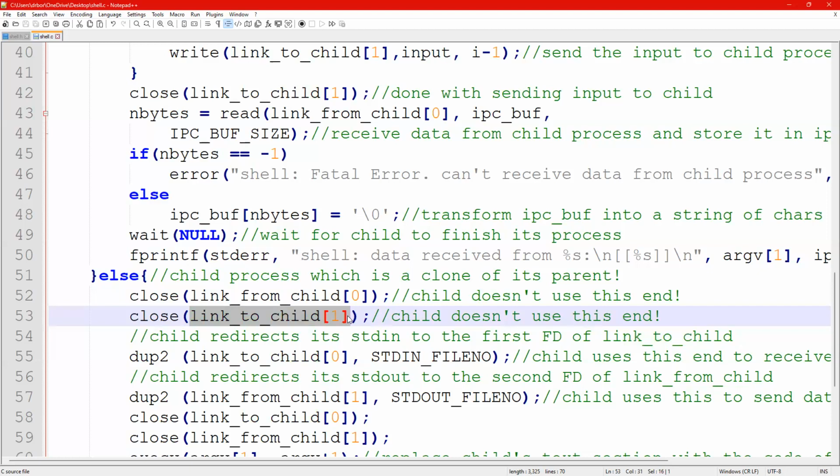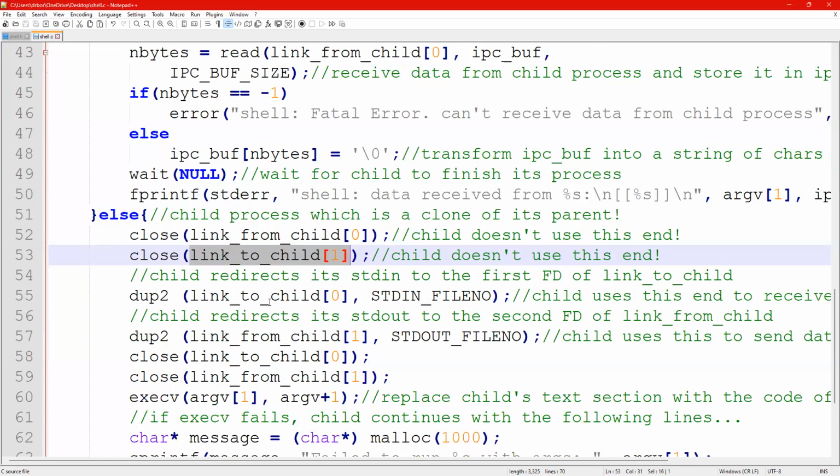It's going to close that because the child uses this to read data, not write data. So we're going to close the output stream part of this link. And then it's going to connect the standard input to the link to child at index 0. So basically, child redirects its standard input to the first file descriptor of link to child.